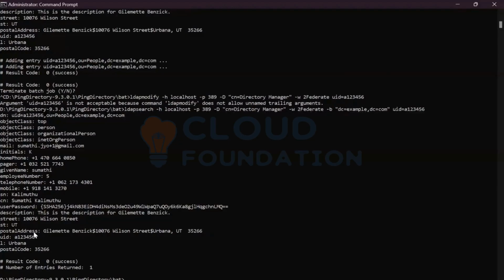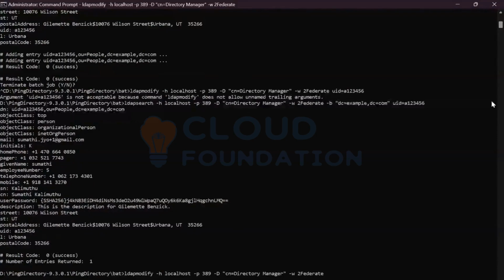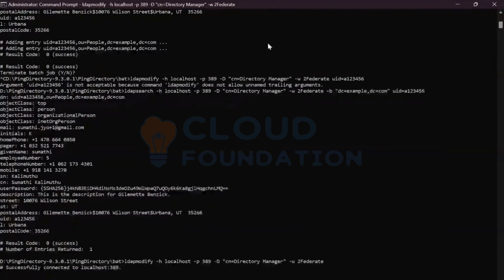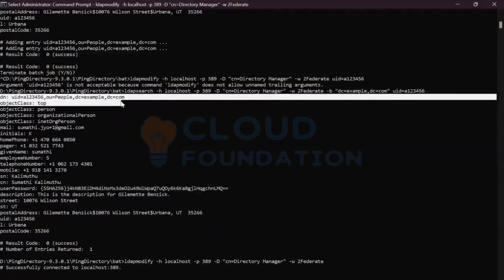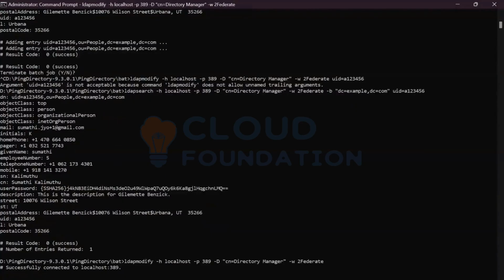Can you do the LDAP modify command? No, you need to press the up button again one more time. No, it's LDAP modify. No, you have put the UID in the right-side corner. It won't work. Can I just remove it? You can remove it. Can you copy the DN of that, UID 123456? Copy and paste it there. Yes, in the first line.